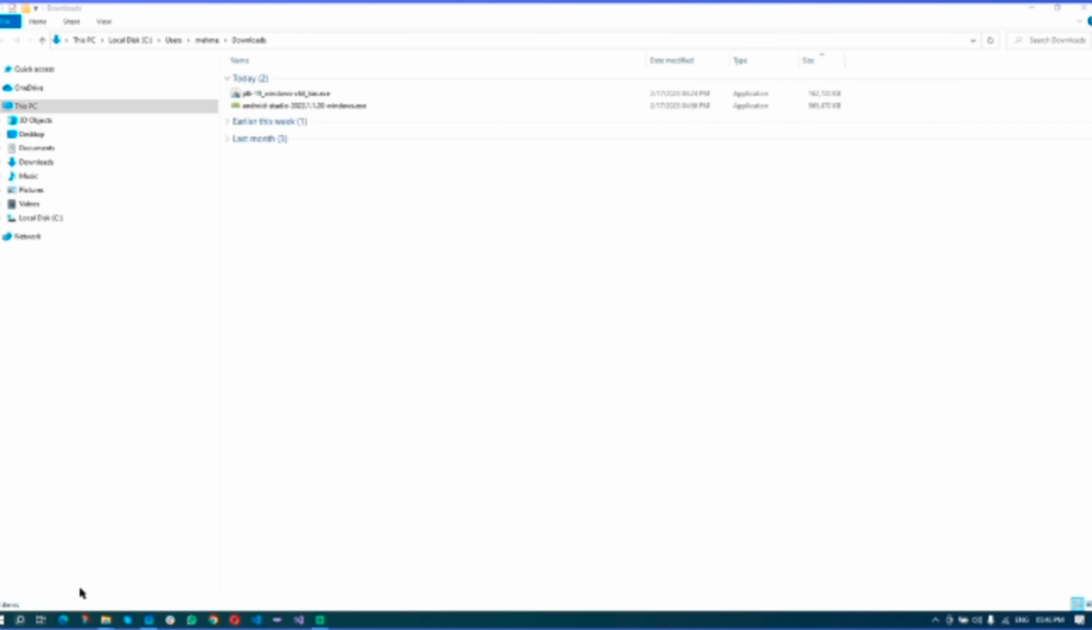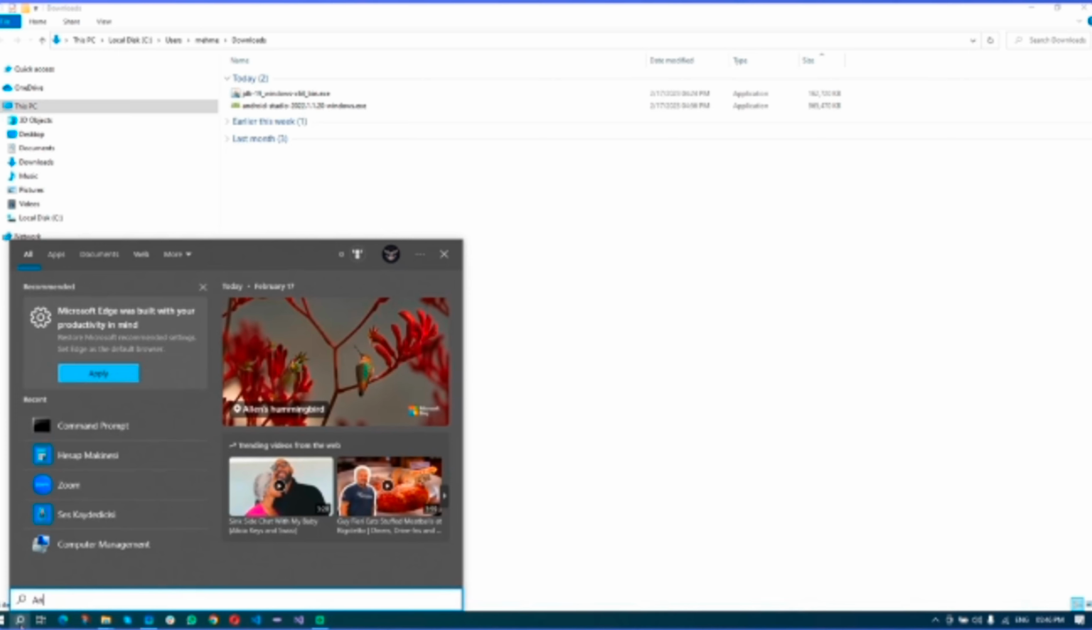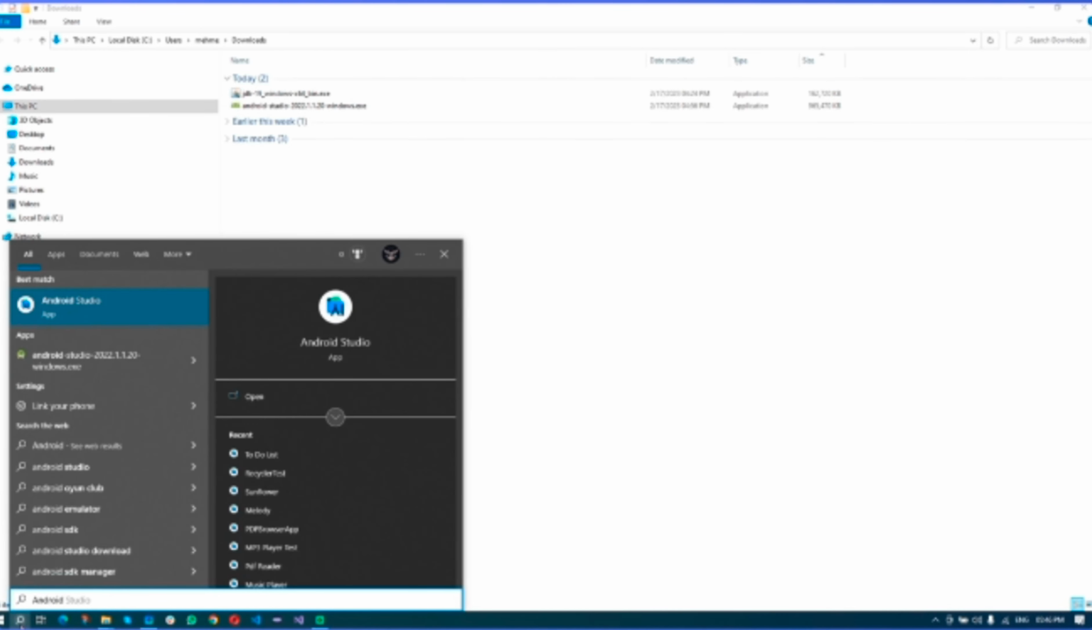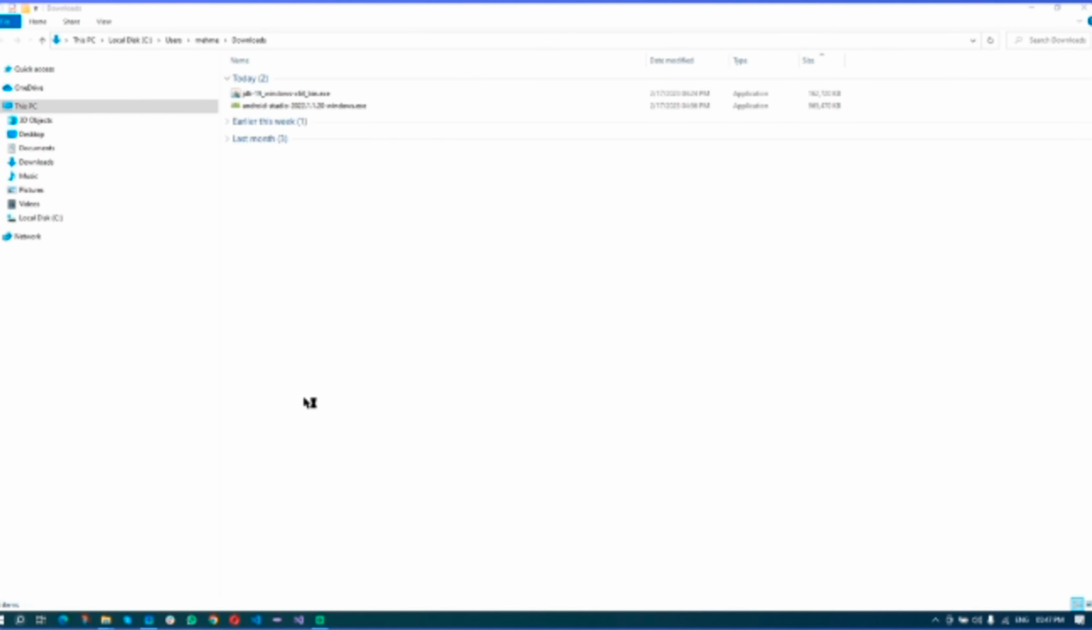First, let's find the Android Studio app we downloaded from the search bar. When we type Android Studio here, we can find the application we downloaded. Okay, as you can see, we found the app. Now I click on the Open option so we can open the application.